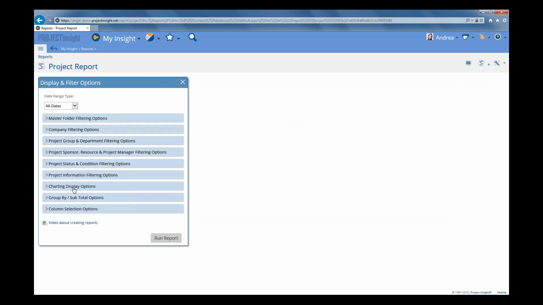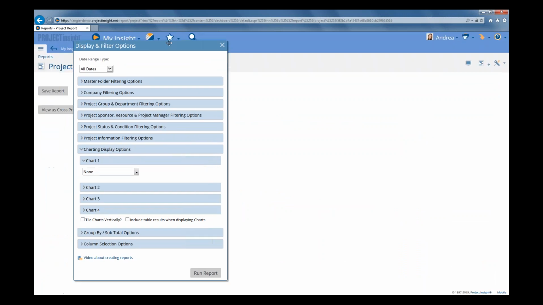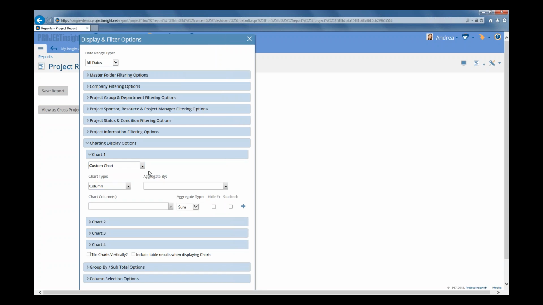And this time we're going to go to this charting display options section. We'll drag this up and move it around so we've got a little bit more information. You are able to put up to 4 different charts or graphs on one individual report. For now, we're just going to put 1 on so you can see how that works. In this drop down, you can see that there are some predefined charts that you can choose from, but you can also create your own custom chart. So we're going to go to the custom chart because we want to see how that works.